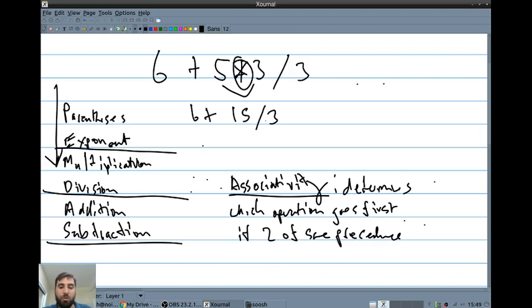Now in terms of our order of operations, the division would happen next. So 15 divided by 3 would be 5. Then 6 plus 5. And finally, there's only one operator left, the addition operator. So that would boil down to 11. So that's pretty good. That stuff should be pretty familiar to you.